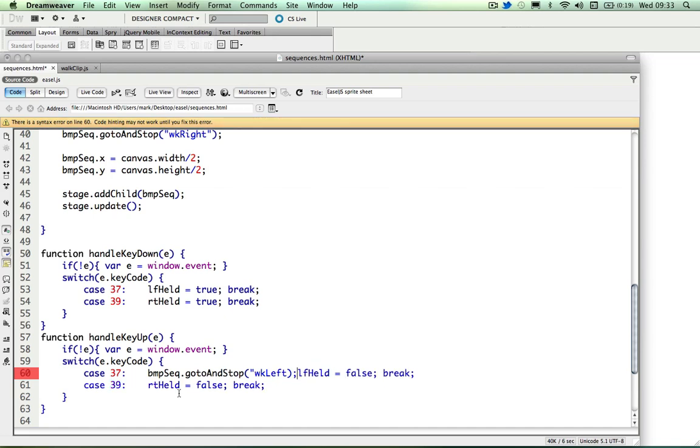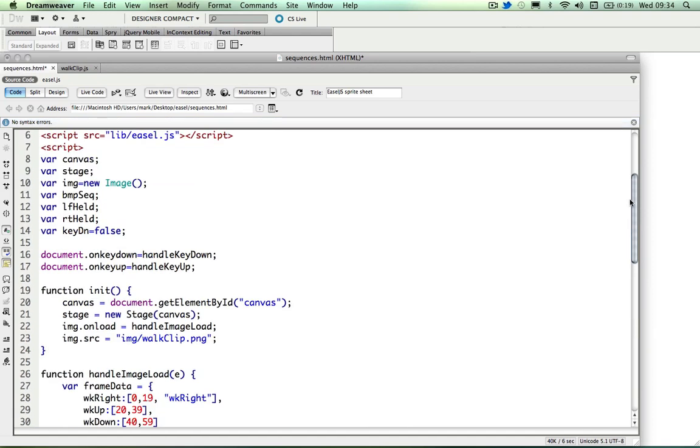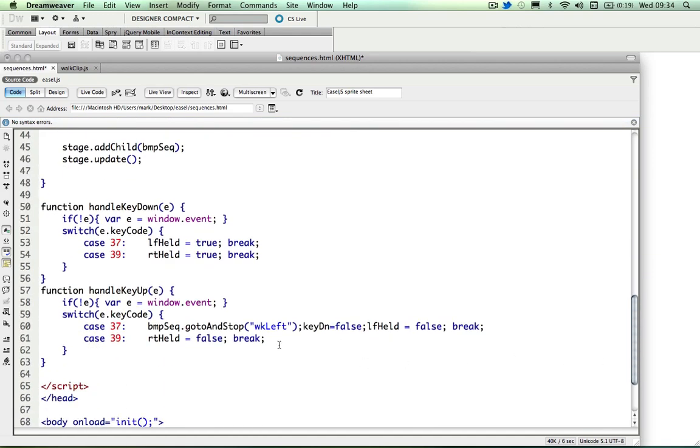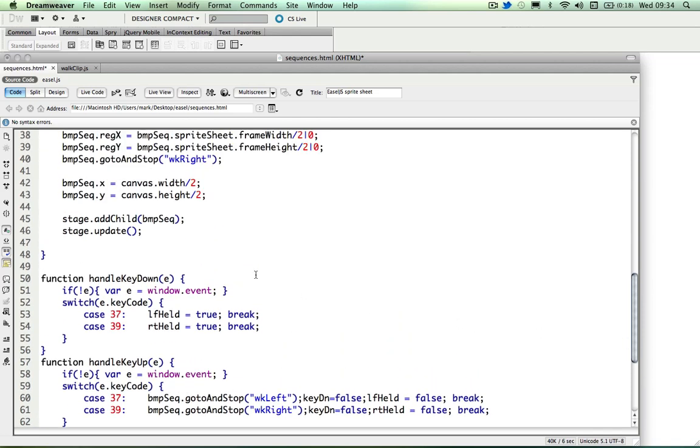Oh, got that in the wrong place. And we also want to say key down equals false. Good. Just checking at the top there, I had that in. So let me copy that. This is the right side, so let's change it to right. And again, key down equals false. Now I'll explain this in just a moment. We're not quite at the point where I'm going to explain that just yet, but it will make sense.